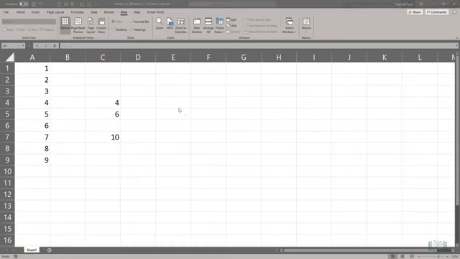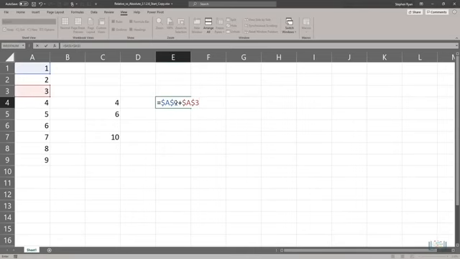Now, let's look at an example of how to use absolute references in a formula. All you need to do to make a cell reference absolute is put a $ in front of the column and/or row identifiers in the formula. For example, if we enter the formula equals $A$1 plus $A$3 in cell E4, note the blue and red highlighted cells in A1 and A3. These denote the cells being absolutely referenced in the formula.